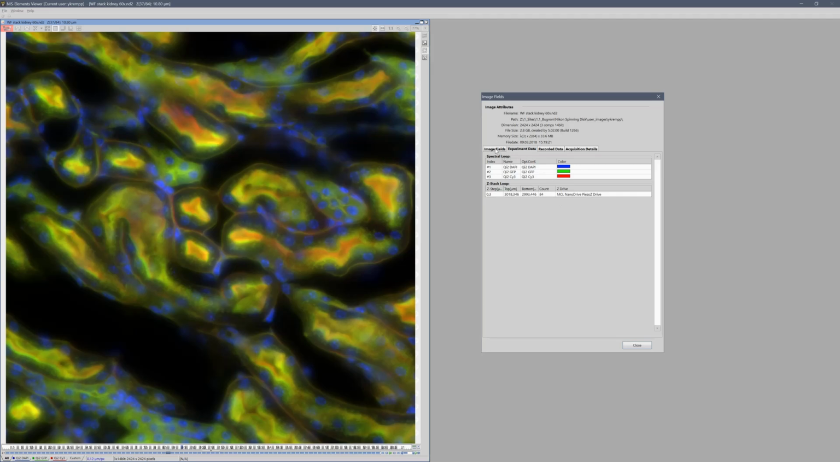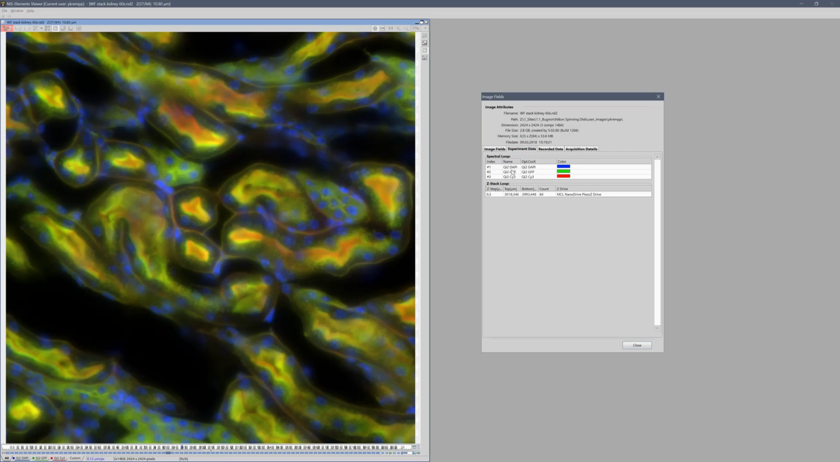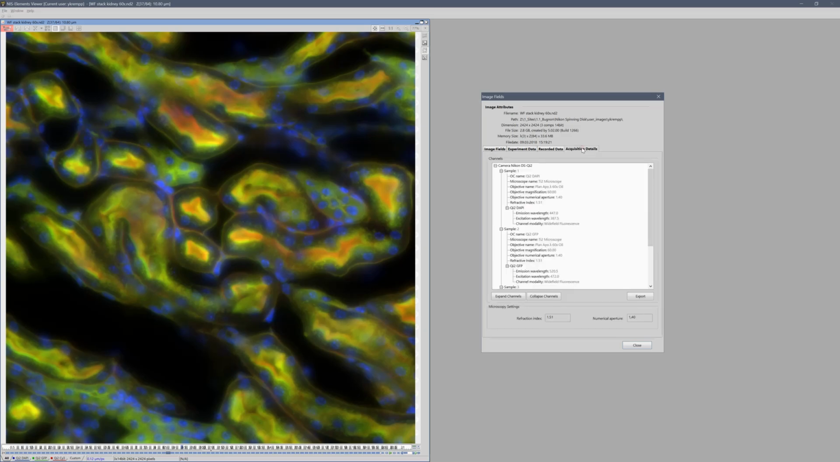And here, you can see in the detailed view that the image was acquired with a 60x immersion objective, and we had 3 channels: DAPI, GFP, Cy3 here. Acquisition details will get you even more information about what has been acquired and how. So this is what I wanted to have.